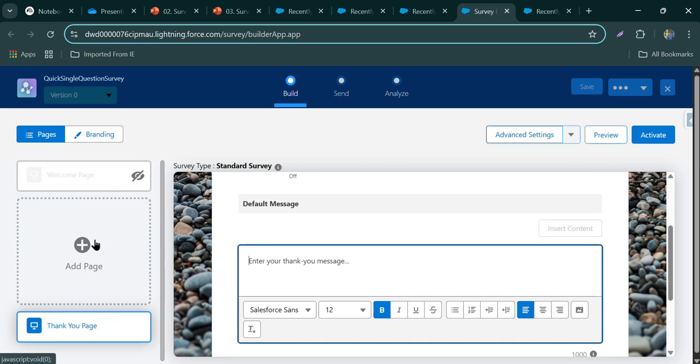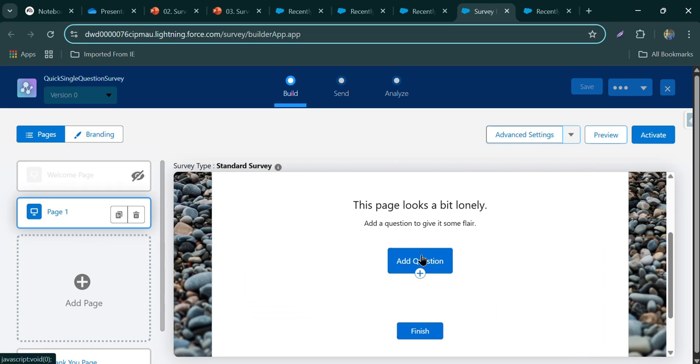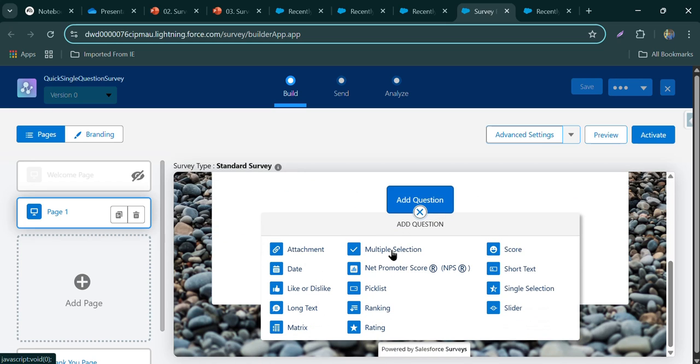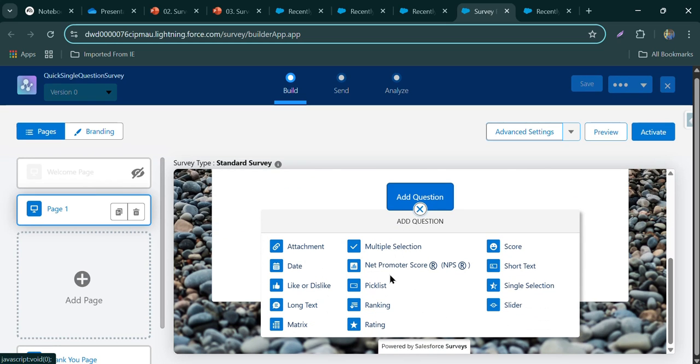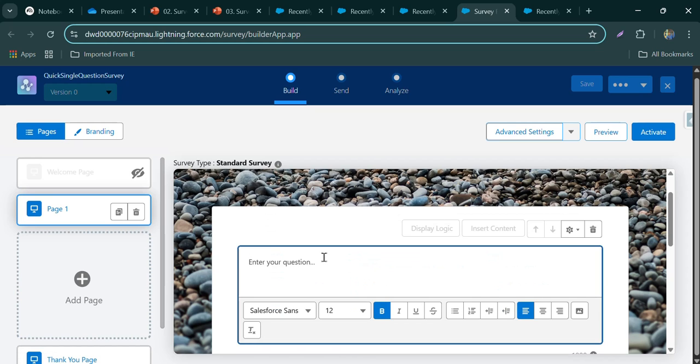So let us add a question. Let us add a question here in this page. Click on add question. As we discussed, only net promoter score or rating type of questions are allowed in this email response.